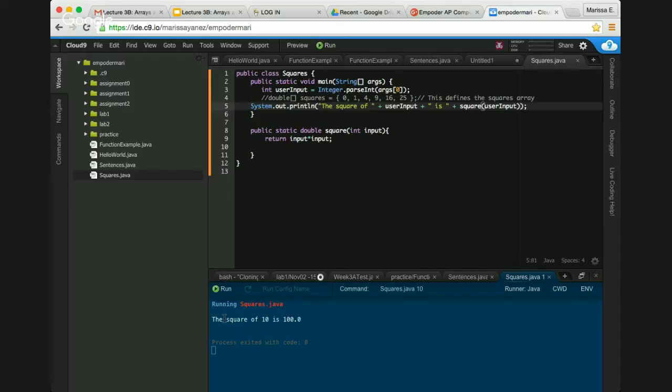Up here, Integer.parseInt of args0 is the thing that you guys have seen over and over and over for how you get a number from here to inside your program. We took user input and then we passed user input into square. So what we did is we took the argument that you gave to your program, we turned that into a number, and then we took that number and we passed it to your square function. So we kind of propagated that along.